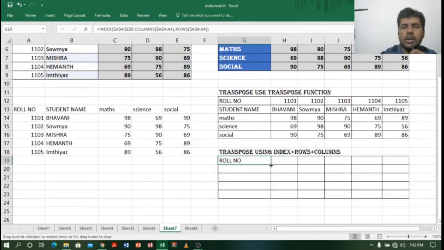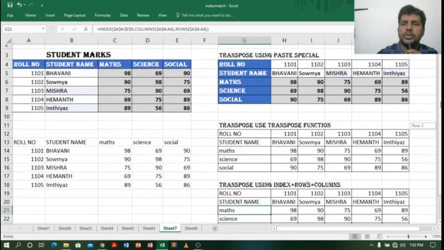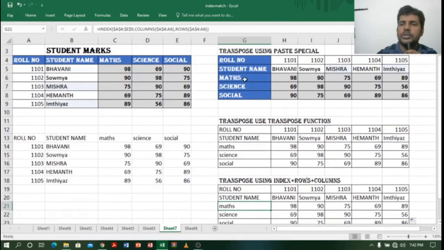Suppose I don't want the last row, so I will copy only till 1104, and suppose I don't want the social marks, I will copy only till the science marks. Okay, so index, rows and columns will provide you the flexibility that you can avoid some columns or rows. Okay, and you can also edit the columns and rows. Nice, nice, right. So let me drag this one. Nice. So I hope you have understood the three transpose methods and the difference between the three transpose methods. So friends, keep practicing.